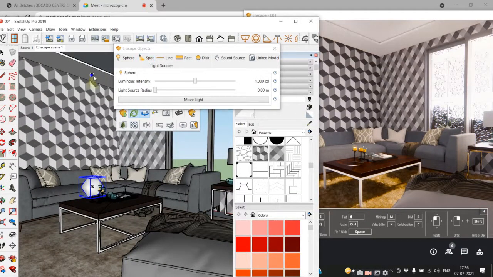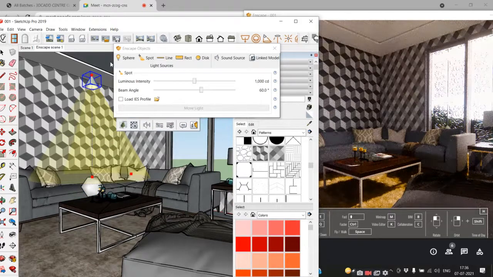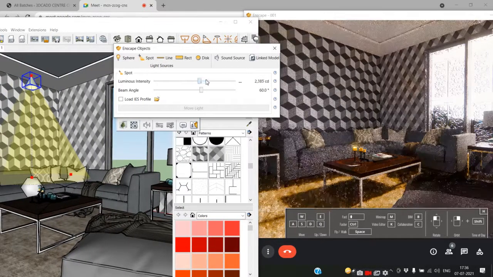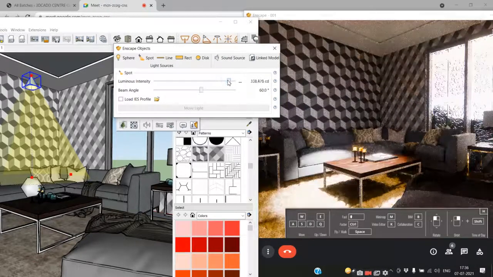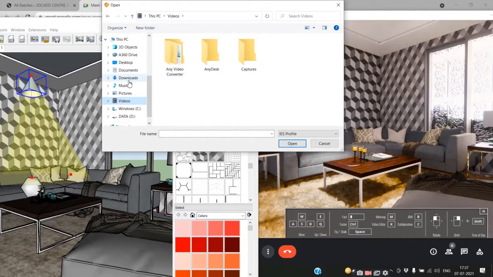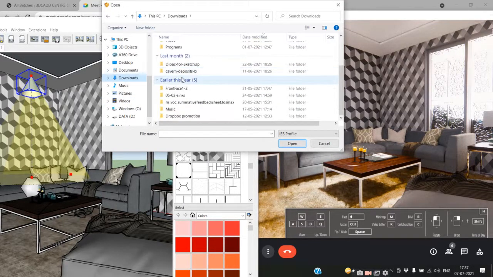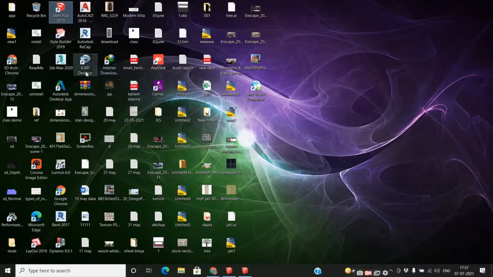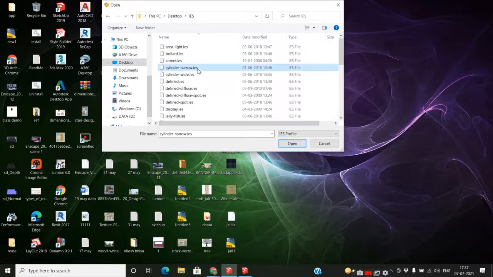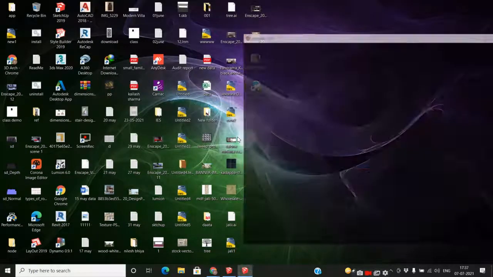Meanwhile, I want a spotlight. You can put intensity. Not this one. I want IES. I just click load IES, and we have an IES light. And if you don't have IES, you can just download. Yeah, this one we have IES light. Desktop and the profile. Whatever profile you use.